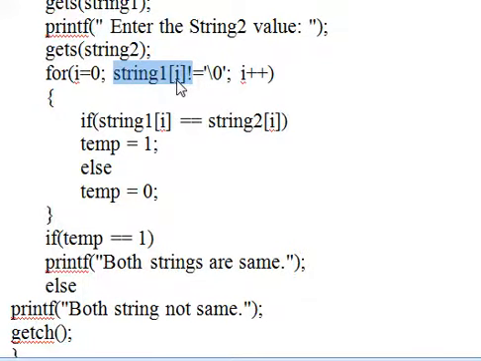Next, if the character is equal to null, then null not equal to null, condition false, and we come out of the for loop. So every time, the first character in the first string and the first character in the second string, next the second character in the first string and the second character in the second string, next the third character in the first string and the third character in the second string, if every time these two are same, then the temp value is 1 only.